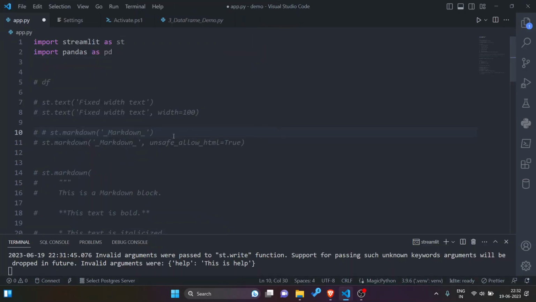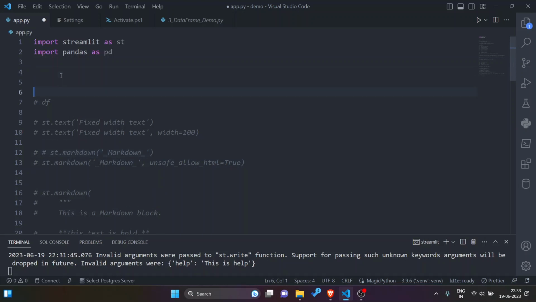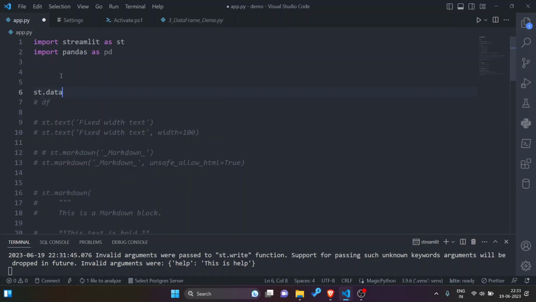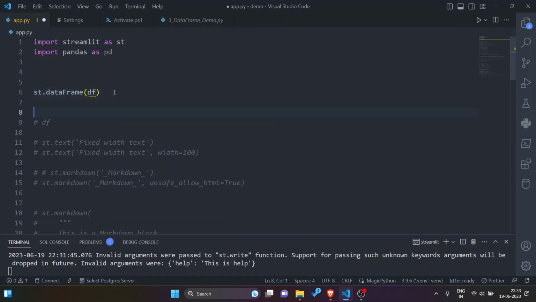We can build our entire app with st.write and the magic method, but Streamlit also provides a few specific functions with respect to particular data types. Suppose we want to print a data frame, then it provides st.dataframe like this, or st.table.